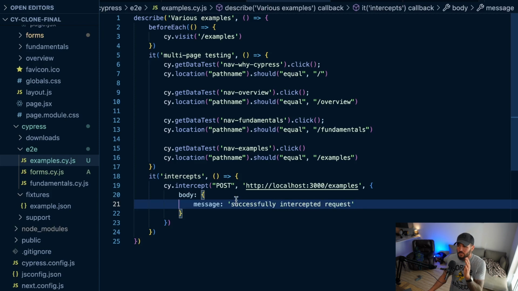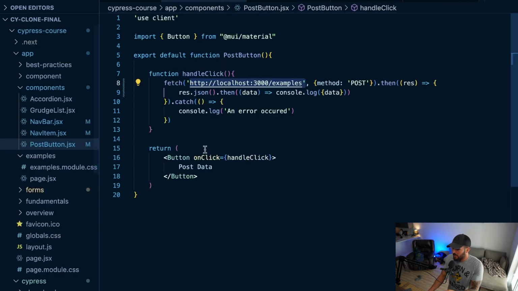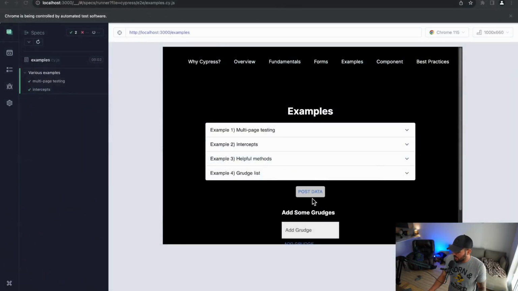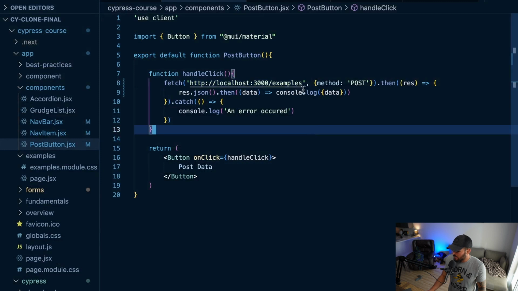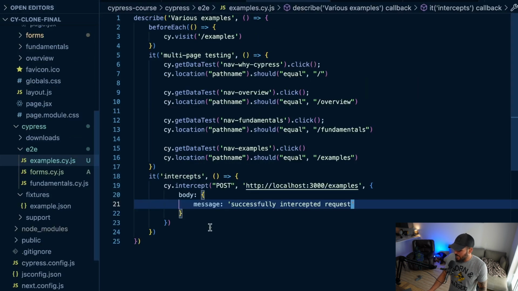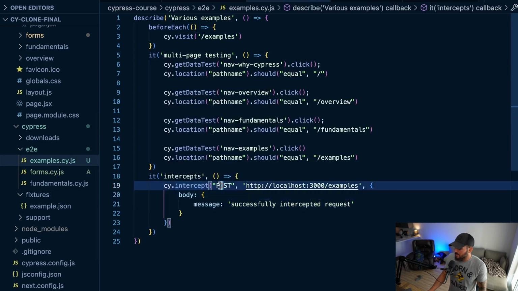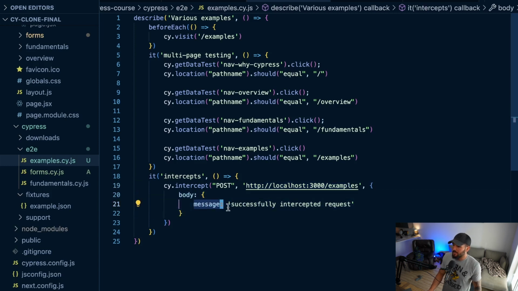Okay. So just to be fully clear here, this post button, when we click on it, is right here. When we click on it, it's going to make a request to this localhost 3000 examples. And then within my test, I'm going to intercept that post request using cy.intercept with a post method at this URL. And then I'm going to return a response that has a body containing a message saying successfully intercepted request.